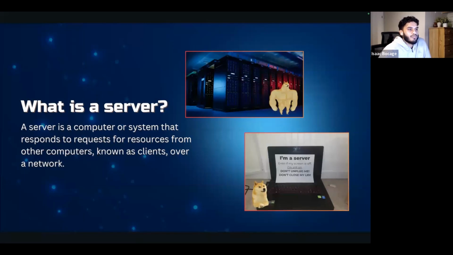So what is a server? On the software side, a server is a program that provides services to client programs. On the hardware side, a server is a shared computer on a network, usually powerful and housed in a data center. Put those definitions together and you get any computer or system that provides resources, data, services, or programs to other computers known as clients over a network.